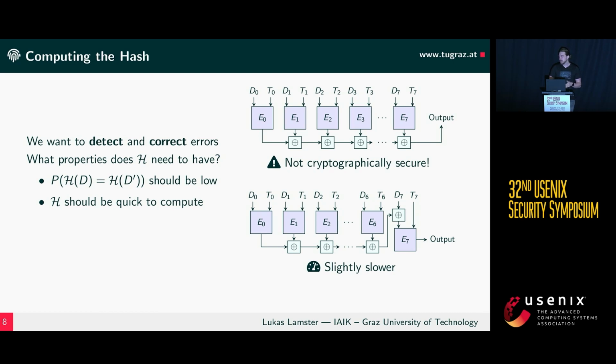The other version here is basically a PMAC construct. This one is cryptographically secure, but it's a bit slower because the last block cipher invocation needs to wait for all other invocations to finish. So keep in mind, any function that offers strong diffusion is suitable if no cryptographic security is required. And given that we are just assuming to see naturally occurring bit faults, we don't have an active attacker on this hashing scheme here.